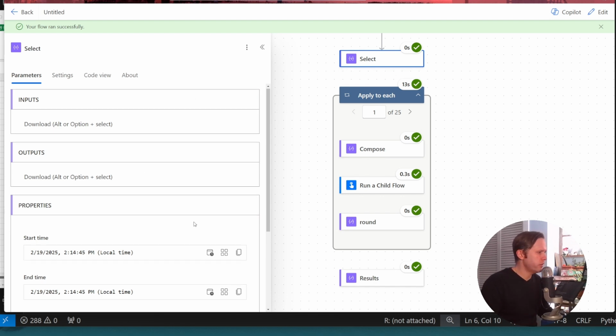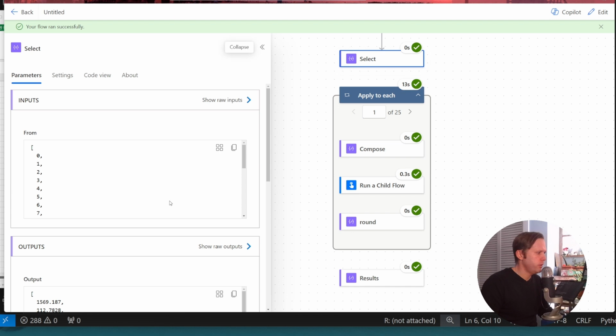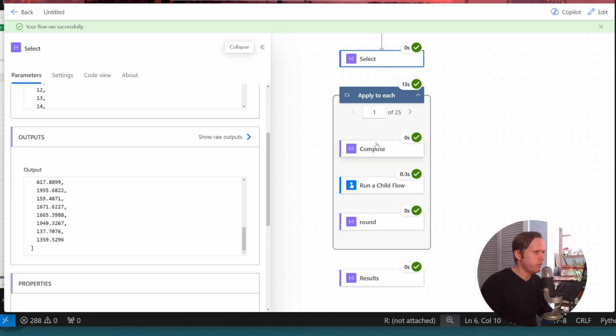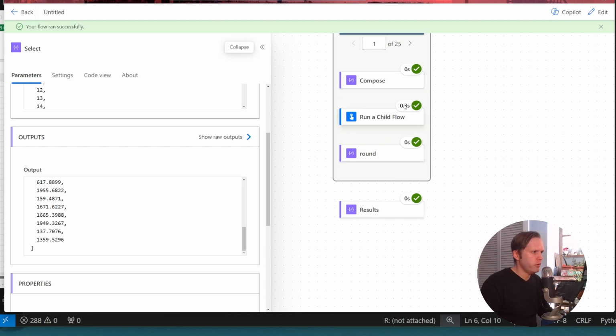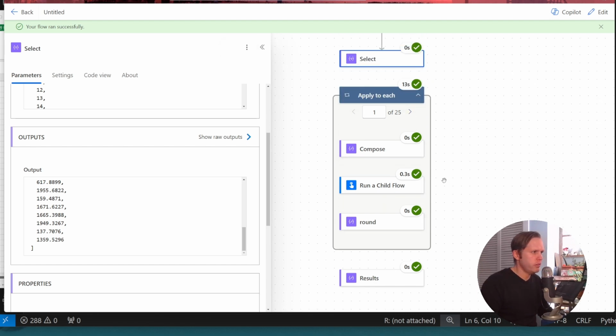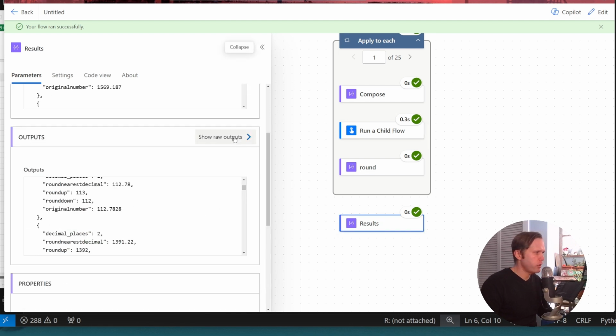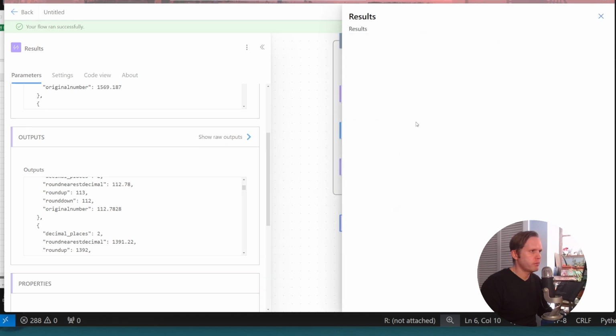Okay, let's run. Let's see. Did we get actual floats? We did. We got random floats now. Great. So our flow ran. It only took 13 seconds to go through those 25 numbers. Fraction of a second per calculation for the rounding on each flow. And down here, I should have an array of all the outputs.